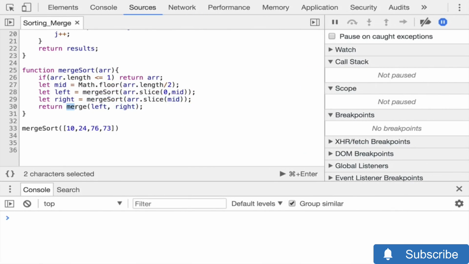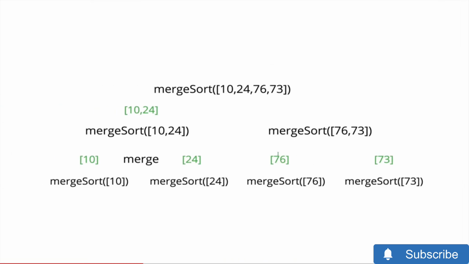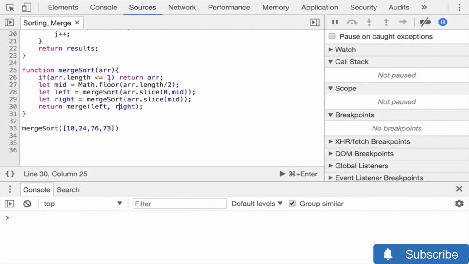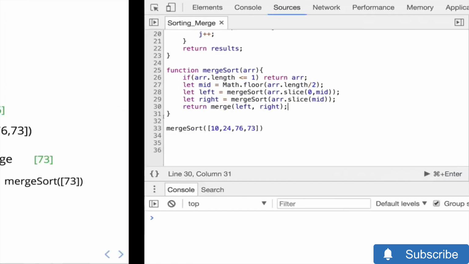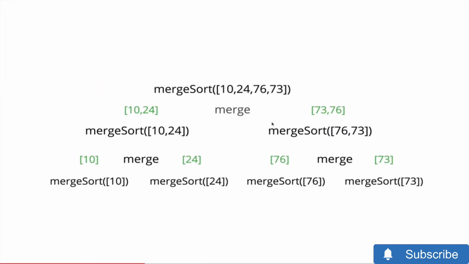This was waiting, merge left and right. Well, now we have our left and our right, so we merge them, and that returns 73, 76, a 2 item array. Then this merge sort up here now has the left and the right that it was waiting on. So it got this, then eventually this. Now it can actually merge left and right. And to do the left and right merge, we end up with this, 10, 24, 73, and 76.